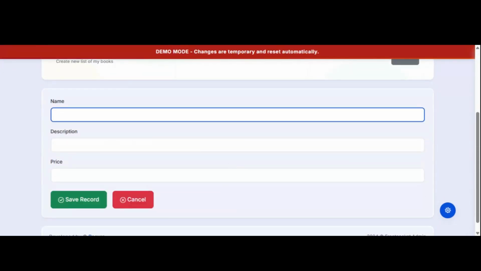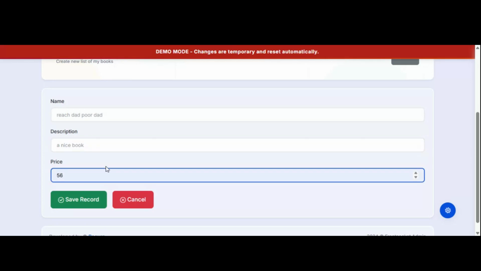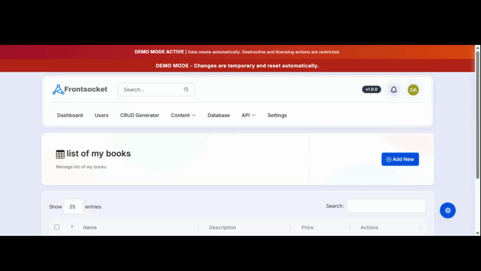Okay, let's say Rich Dad, Poor Dad. A nice book. Let me just put it there. It's actually a nice book. It's a very nice book. I've read it. I hope you have read it too. So price, let me just say $56. So I will now hit save record. Right. So I've saved the record.